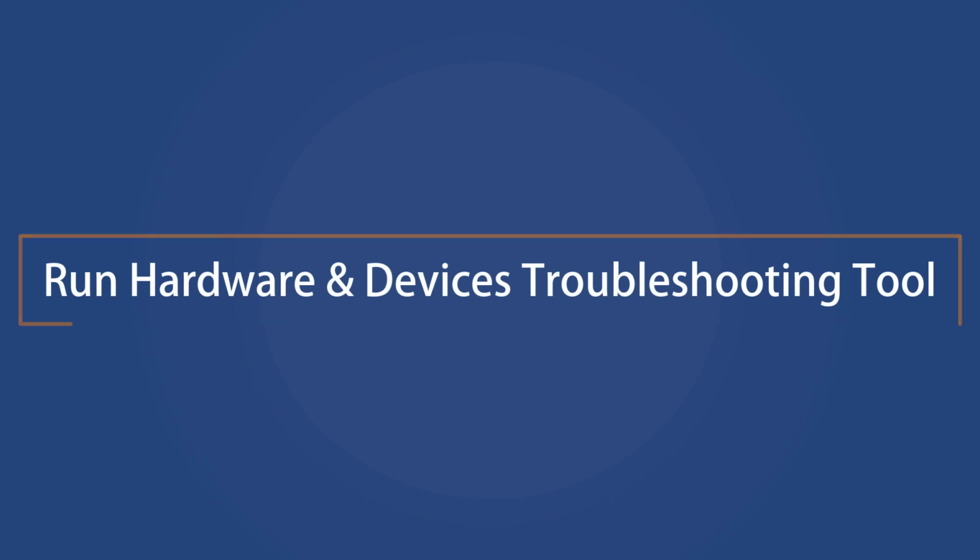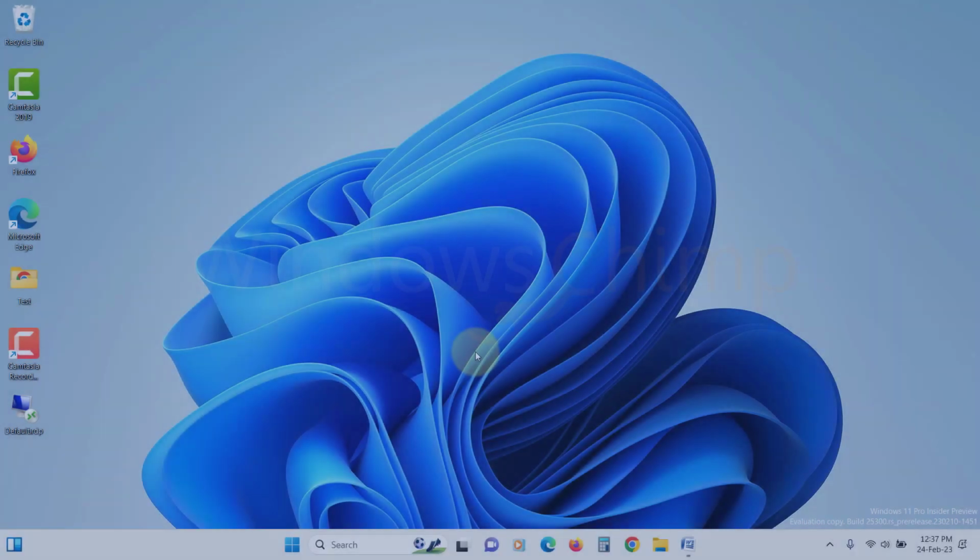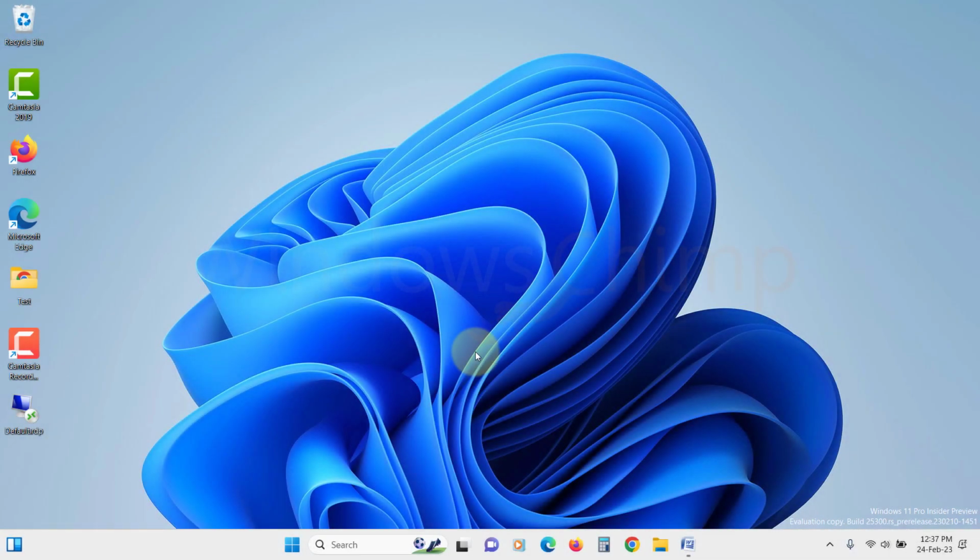Run Hardware and Devices Troubleshooting Tool. Another option is to run the Hardware and Devices Troubleshooter. This tool can identify any problems with your hardware or drivers and help you fix them.